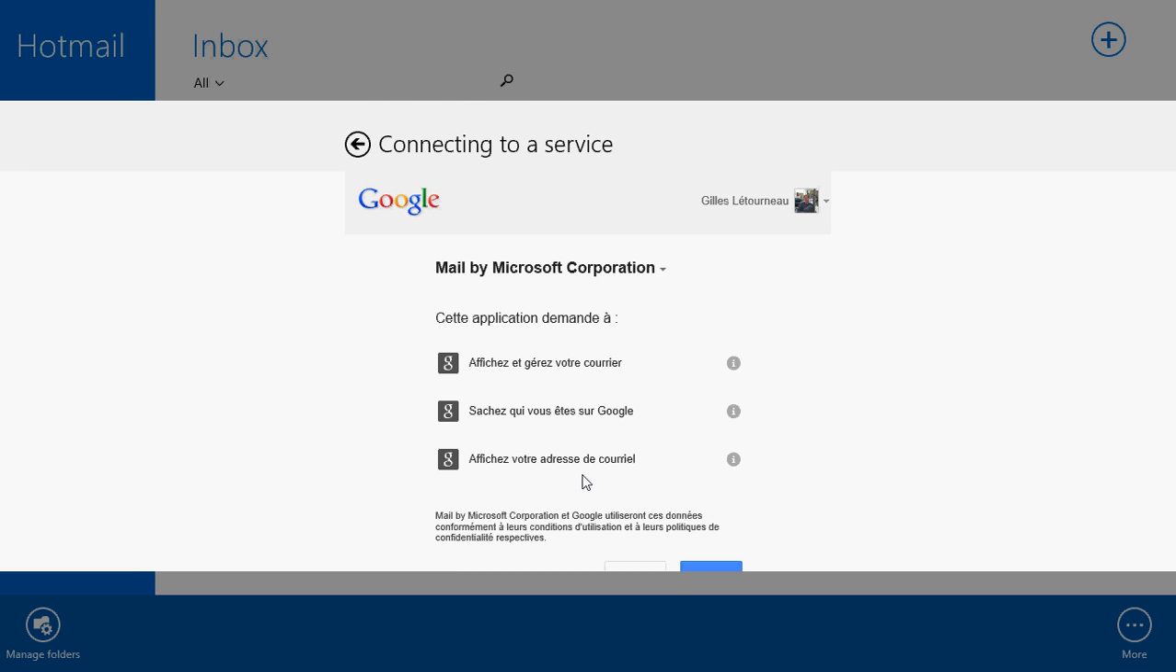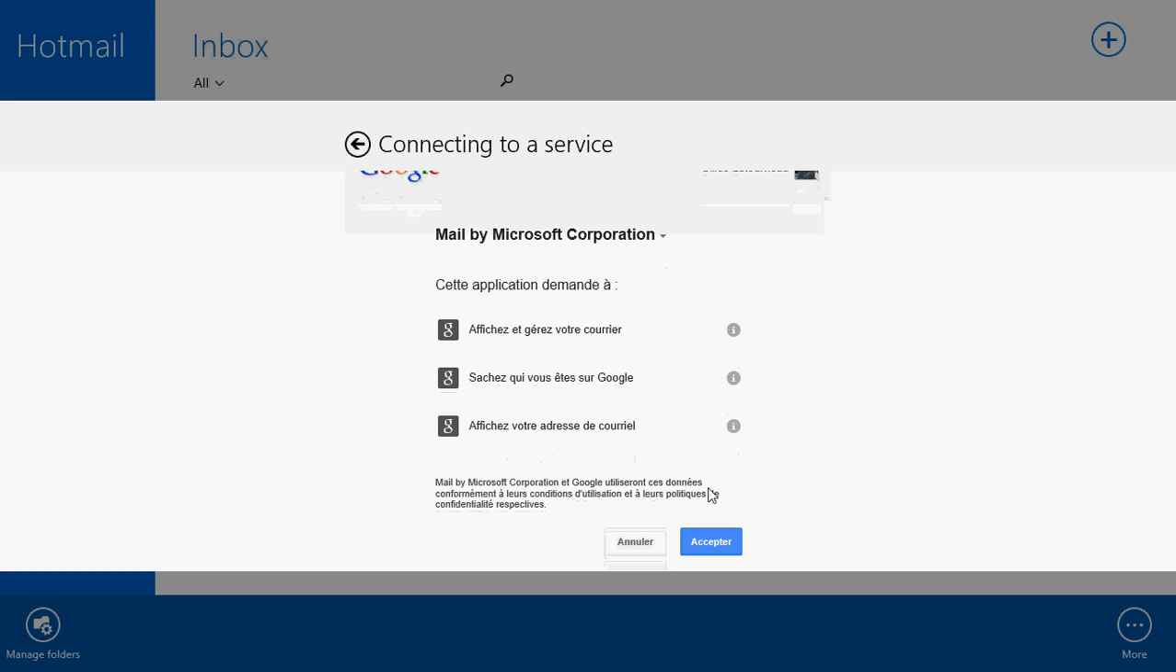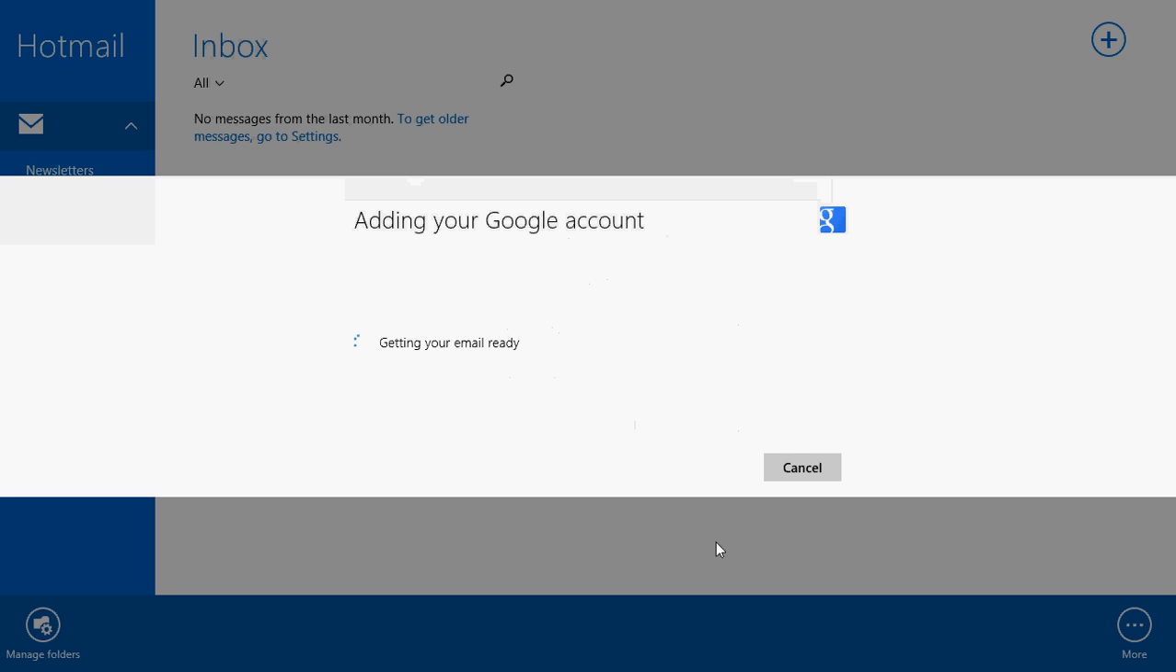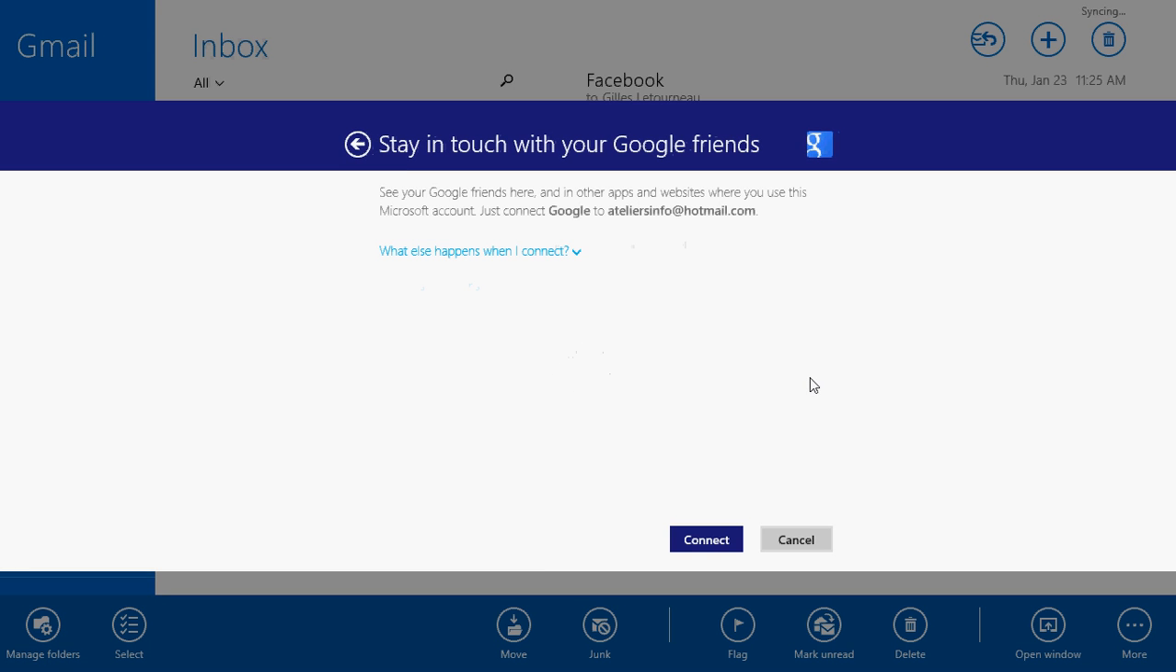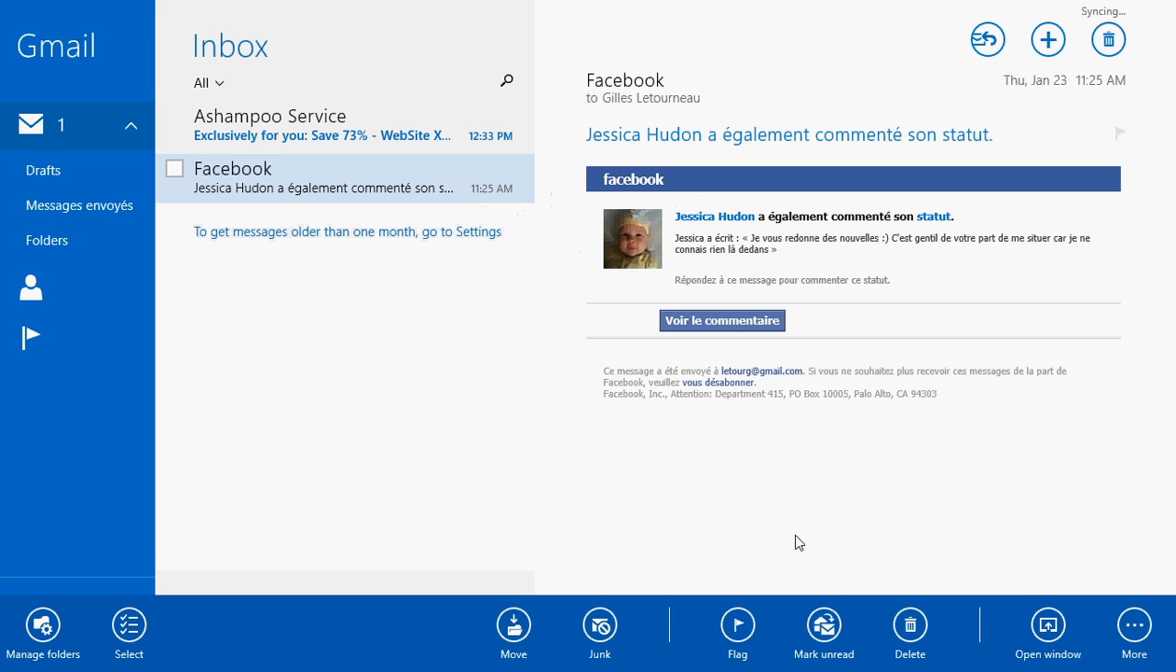Or else, you'll enter your email address and the password of that Gmail, and all you'll have to do then is click to accept the terms. And your account will be ready in a few seconds. Once that is done, it will ask you if you want to see friends here, or just connect with your other accounts. Personally, I'd never connect with other accounts, so you just cancel that part here.